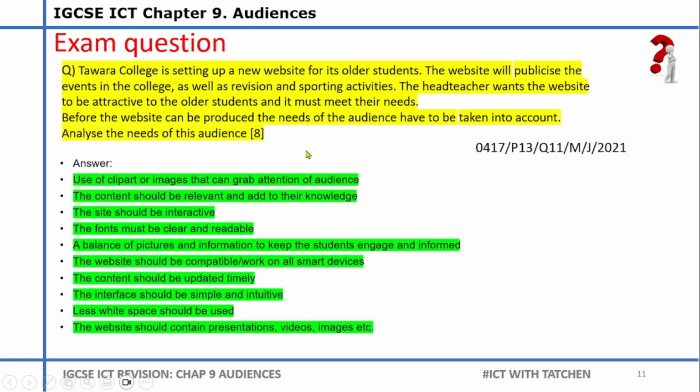So you need to know who their audience is: carry out a survey, interview them, find out what they need. First of all, you could use clip art or images that can grab the attention of the audience. Very important. The content should be relevant and add to their knowledge, so you don't provide them with things they already know. The site should be interactive. Fonts must be clear and readable. They are older students, so I don't know the age group, but they are students but elderly. The fonts must be clear and readable. You should have a balance of pictures and information. Don't overpopulate with too much information or too many pictures. Try to have a balance between these two to keep them engaged while they read.